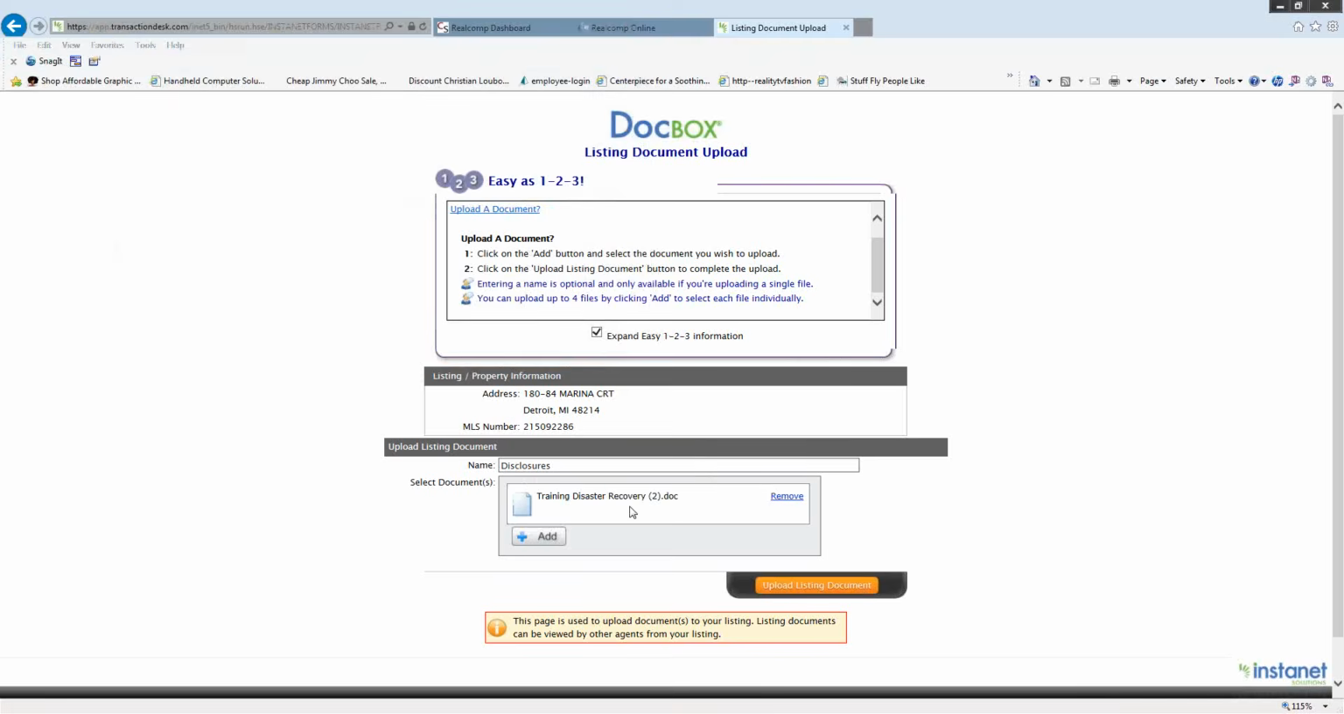You will see it filter in the box, and you simply click on upload listing document. And there it will be in the system for you.